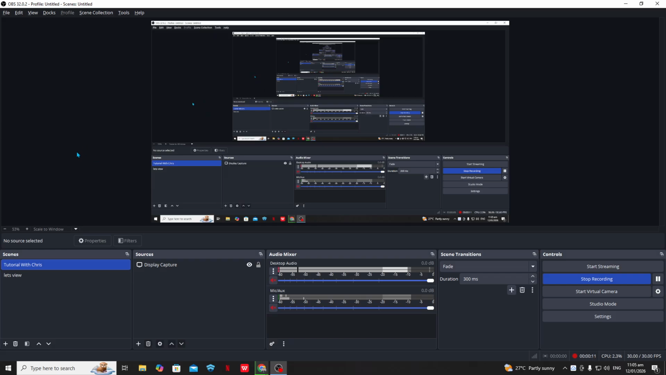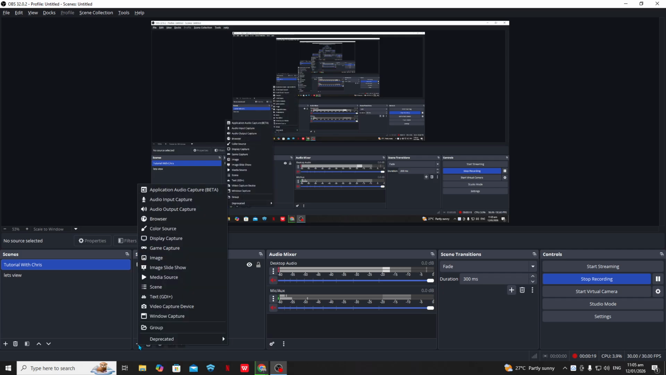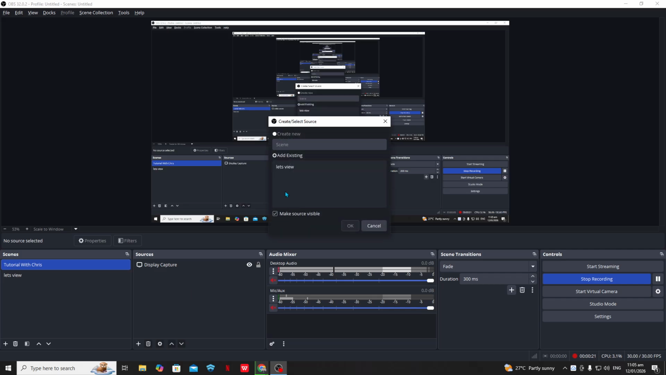First, open OBS Studio on your computer. Make sure you're on the main window where you can see your Scenes and Sources panels at the bottom. If you don't already have a scene set up, create one by clicking the plus icon in the Scenes box and giving it a simple name. This scene will hold the source that we're going to crop.